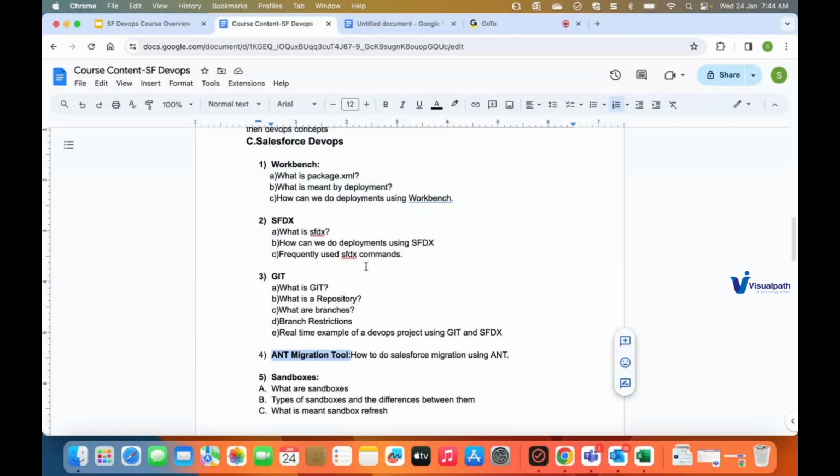If you have an understanding of one build tool, it will be simpler to understand the other build tools as well. So here we are going to see two build tools. One is SFDX and the other one is Workbench. Similarly, there is also a tool called Workbench, and we are going to see how we can migrate the code using Workbench as well.